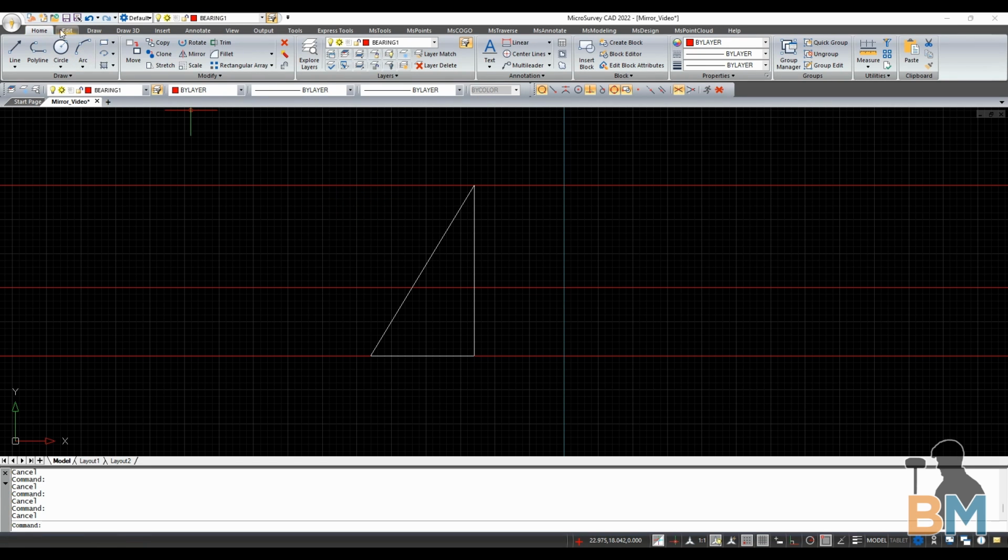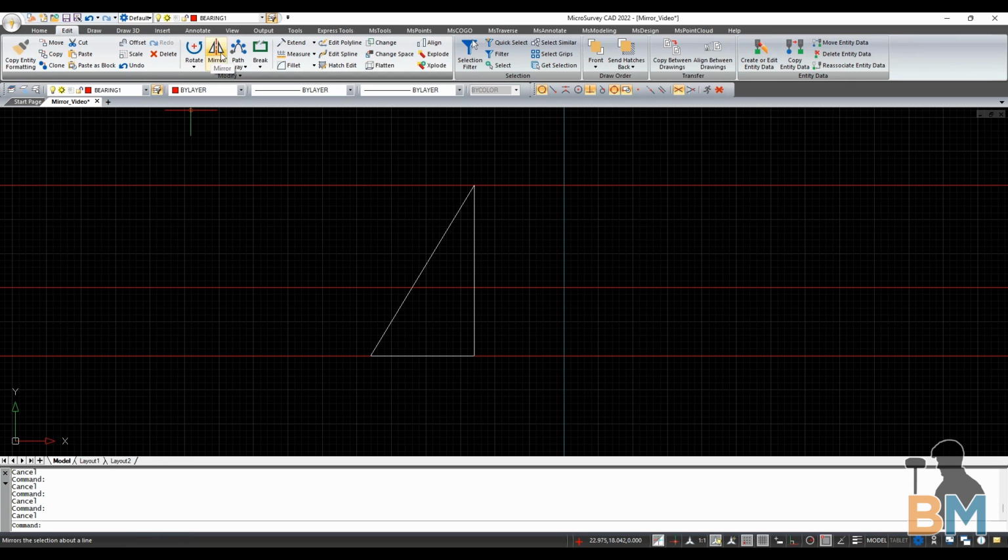First, go up to the top toolbar and click Edit. Move a bit to the right and click Mirror. Next, select the object you want to reflect, in this case the triangle, and hit Enter. Now we have to define the reflection line with 2 clicks.